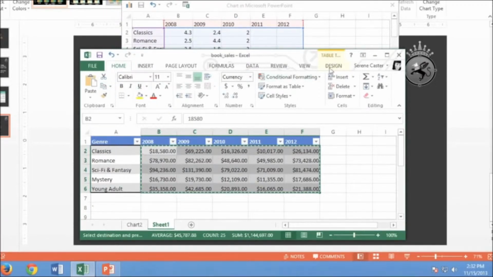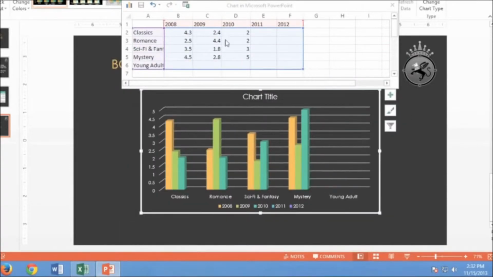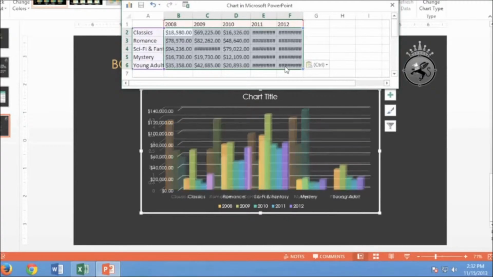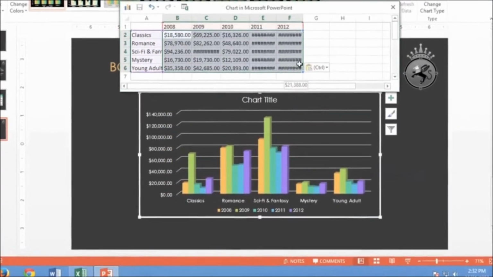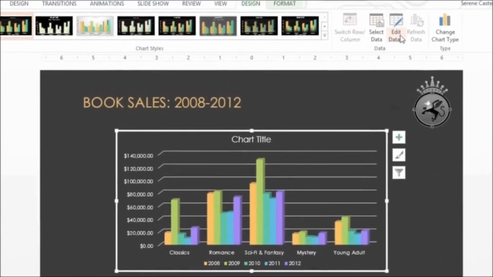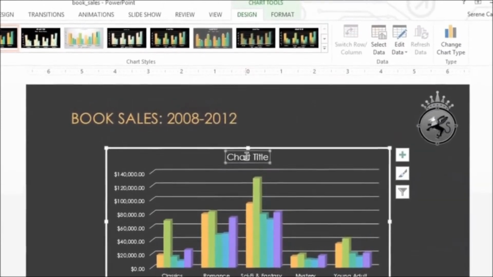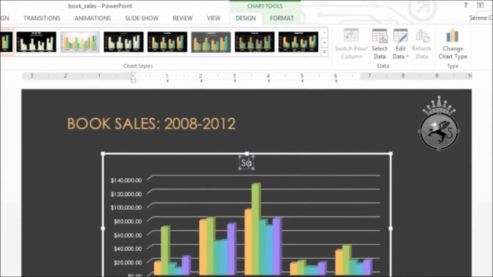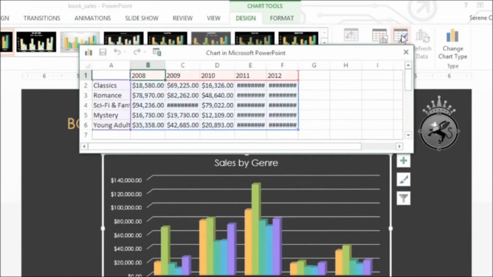Next, go back to your presentation and paste it here by pressing Ctrl-V on your keyboard. And PowerPoint will update the chart automatically. When you're done, click the X to close the spreadsheet window. You can also give your chart a title if you want. To go back to the chart and make any changes or corrections, click the Edit Data command on the Design tab, and the window will open again.